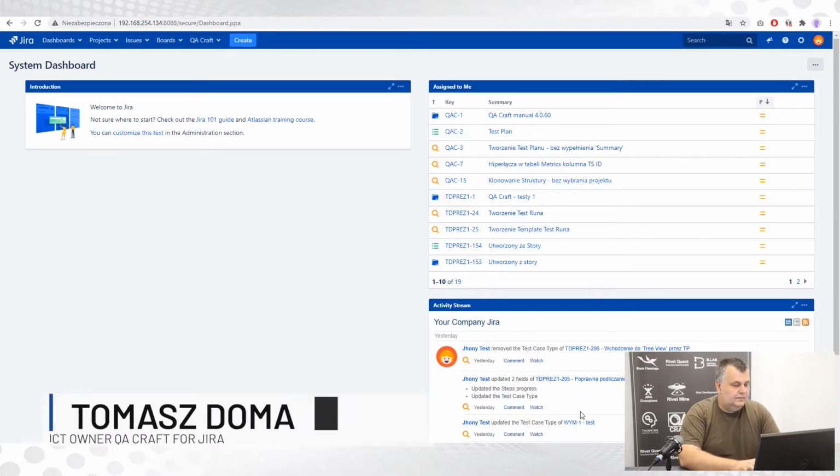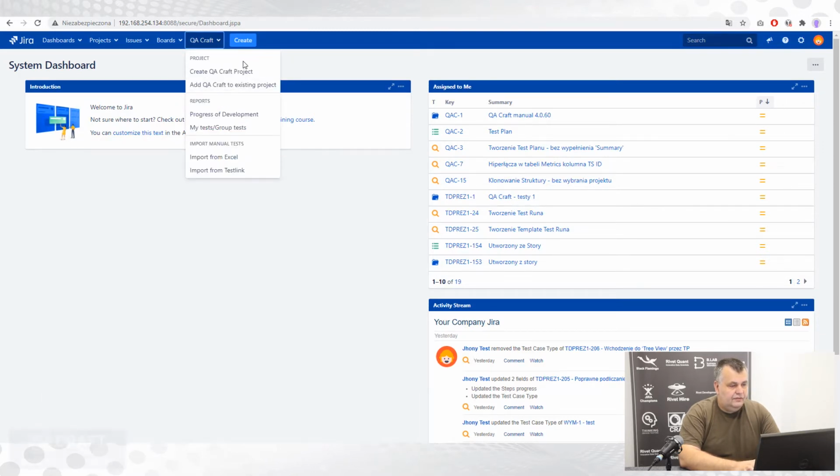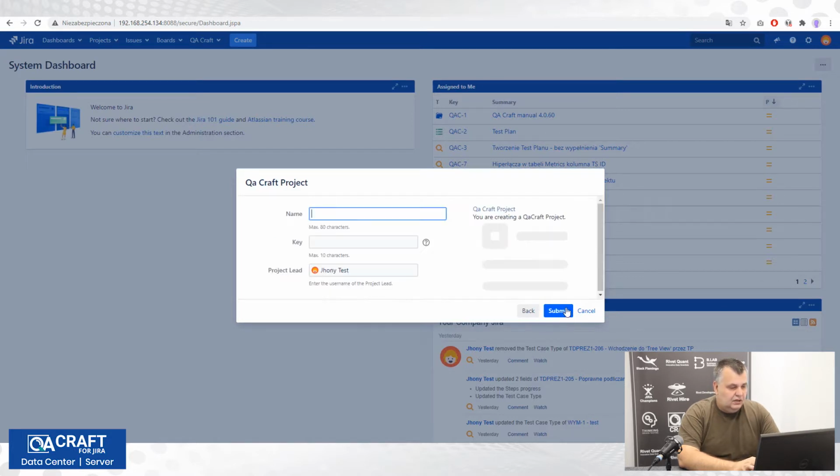Creating a new QAcraft project. The top menu, Create QAcraft project, opens a window that shows us what type of issue types will be included in our project: bug, test case, test suite, story, and what will be the workflow for all issue types that will be created here. The most important thing to define is the name and the unique project key.